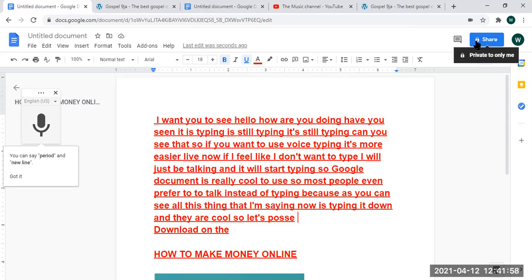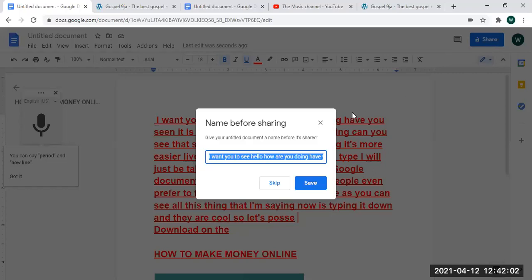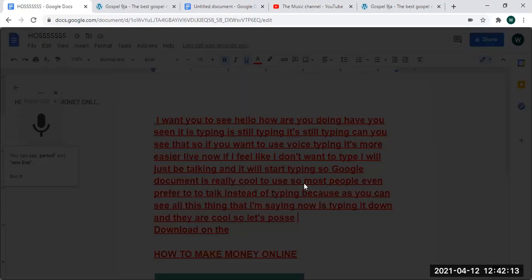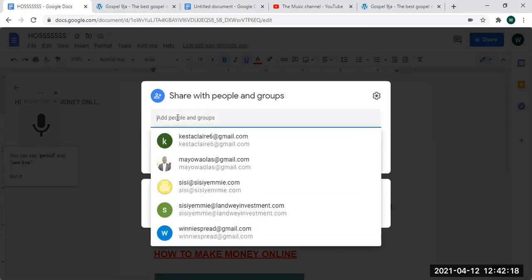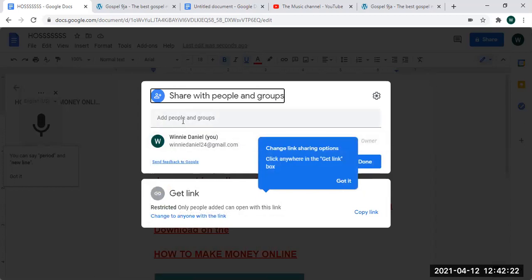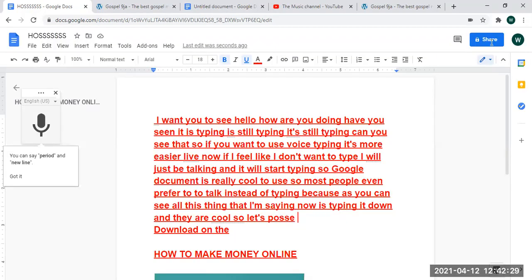So this is what you are going to do if you want to share. You come to this share. Here is the title of your document. You can place the title. Let me say the title is this. Then let's save. So any mail that you add to this is the only mail that will have access to this. So if you add that mail, then you press done, then you copy link.